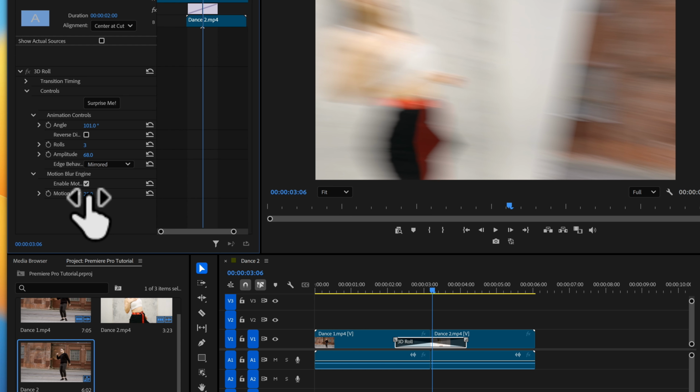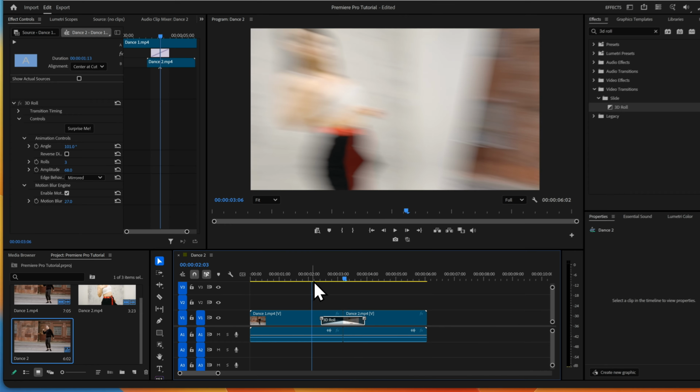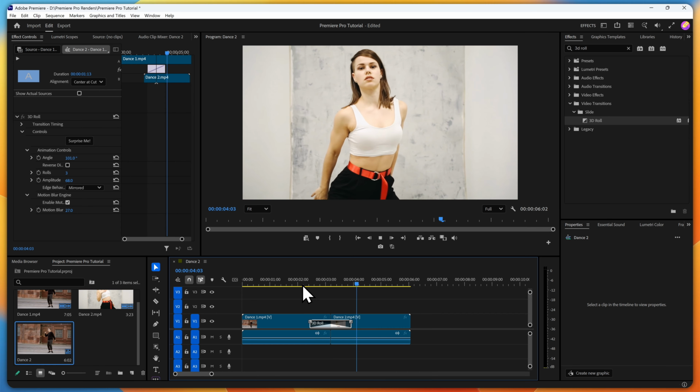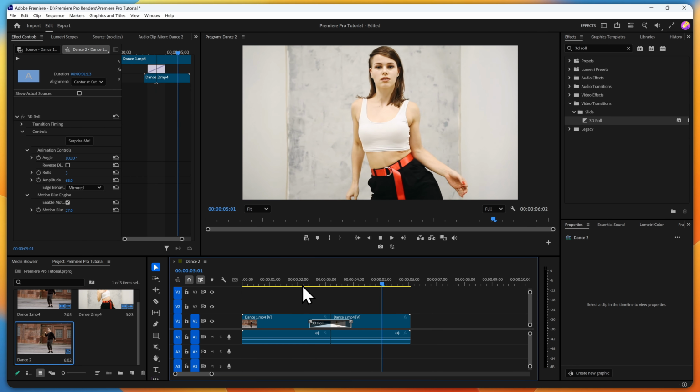Use a shorter duration for a quick, snappy roll. Use a longer duration for a smoother cinematic roll. For best results, this effect looks amazing on clips with clean compositions. And that's it. That's how you create a 3D rolling scene transition in Adobe Premiere Pro.